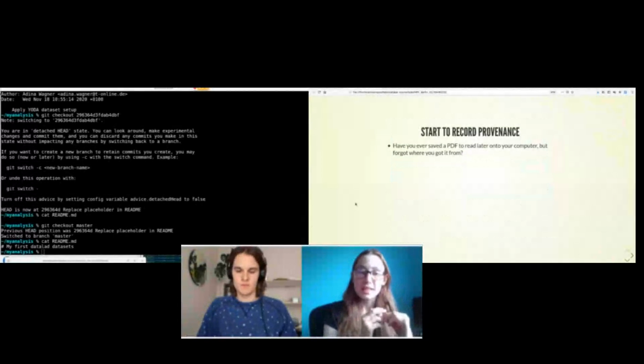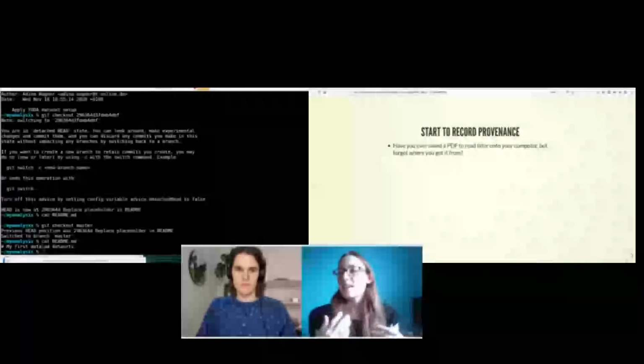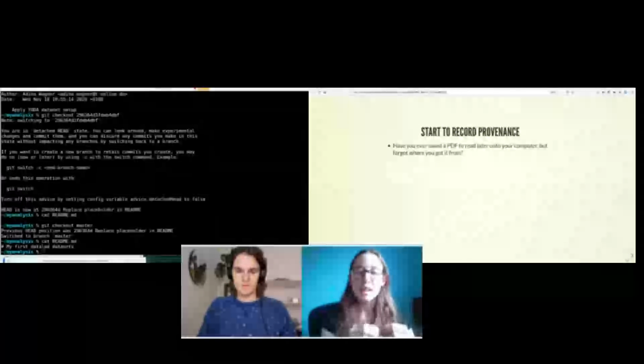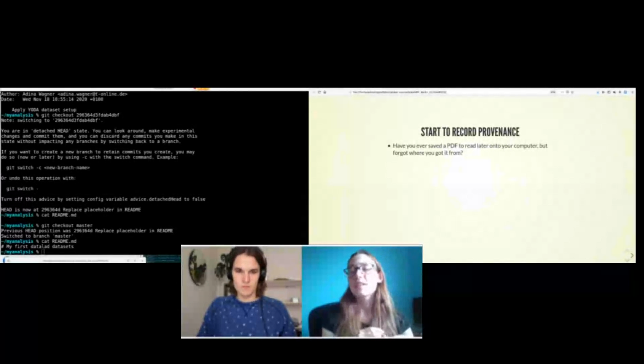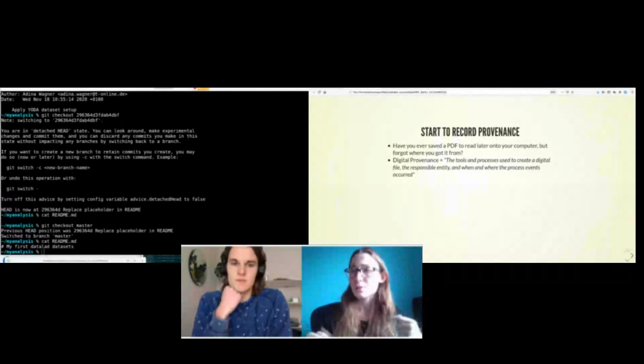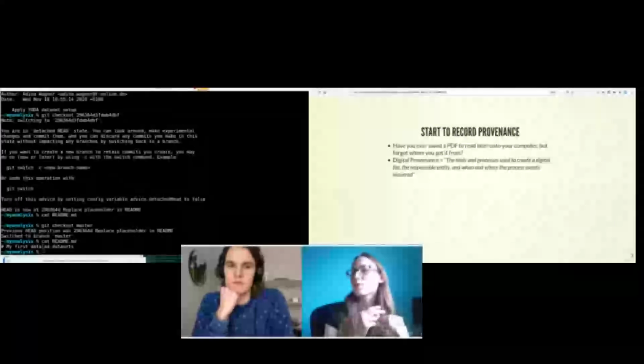Okay. Now, one thing that DataLad adds to what Git can do is that it has the capability of recording provenance. And if you have, for example, ever saved a PDF onto your hard drive and then forgot where you got it from when you wanted to actually send a link to someone else, then you know how important it can be to have a reference or a record of where that file actually came from. And here's where the term digital provenance comes into play, and we'll see that throughout this workshop. Digital provenance is defined as the tools and processes used to create a digital file, the responsible entity, and when and where the process events occurred.